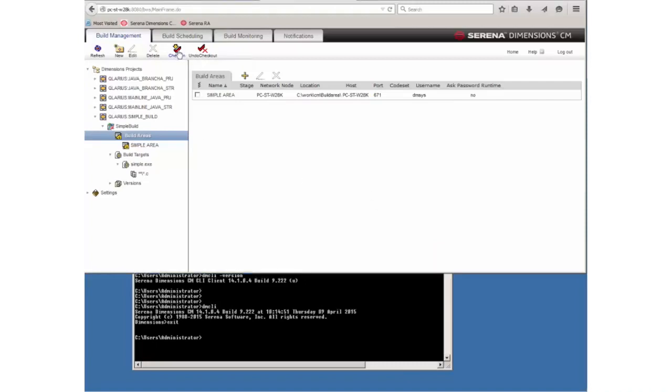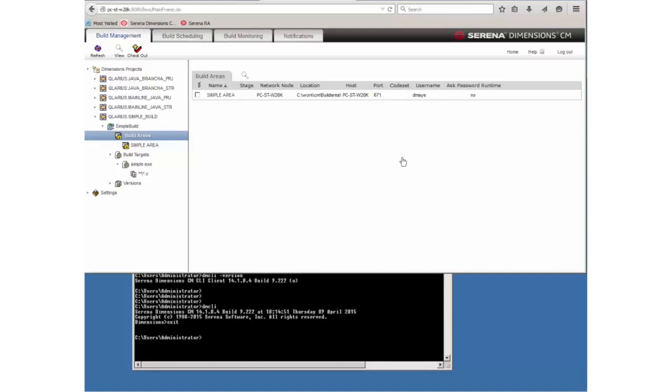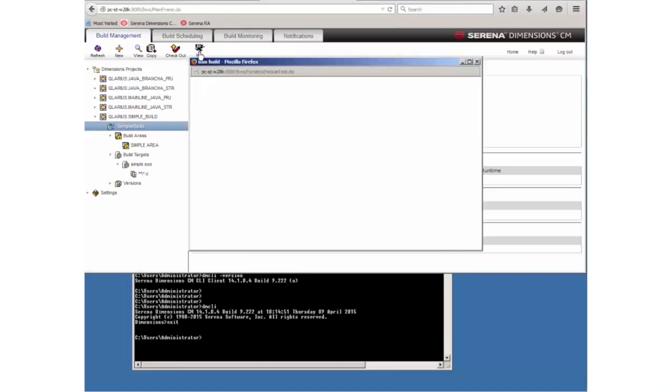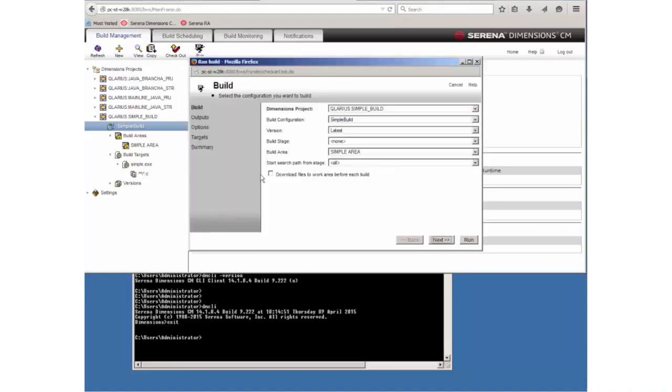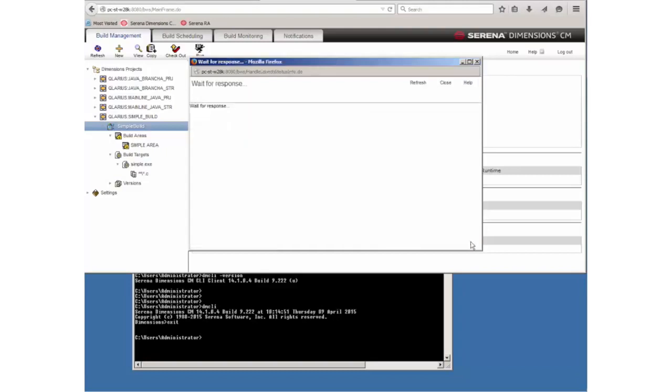Now what we need to do is just check in the build configuration. And we are ready to run our build. So we'll go back up to the name of the build, click on run. At this point we want to say that we want to download the files into the work area before the build. So these are going to pull the files out of Dimensions, place them into the build area prior to the build, and we want to capture the outputs as well. This is a way of being able to capture the generated target files that have been generated as part of the build and place them back into Dimensions. We'll just click on run.